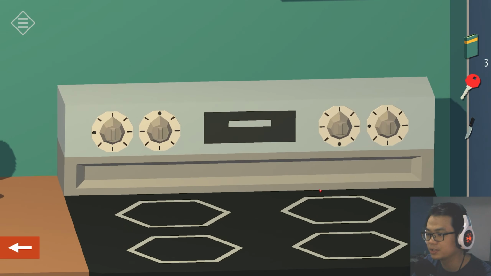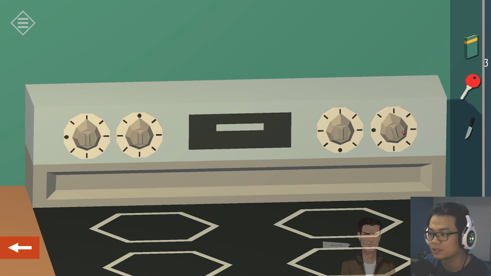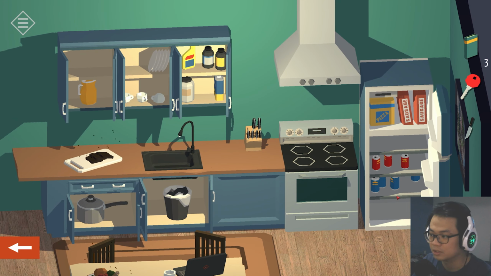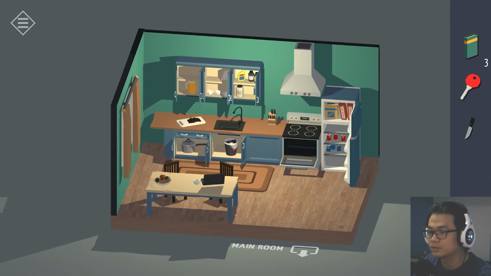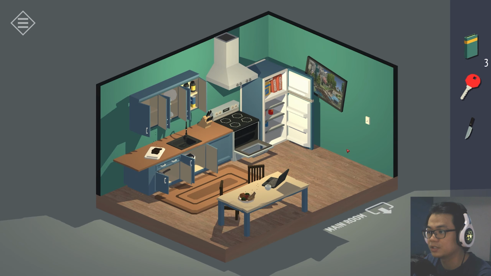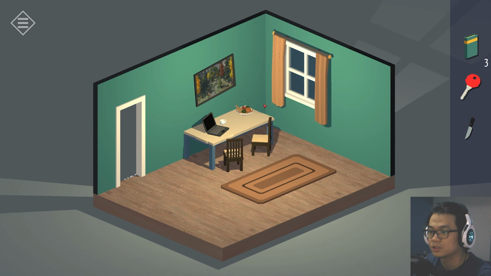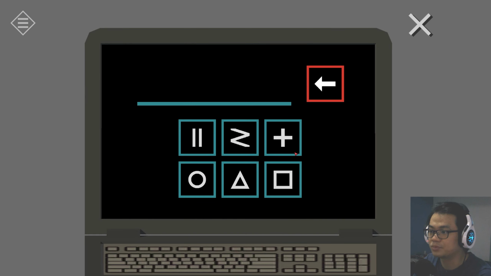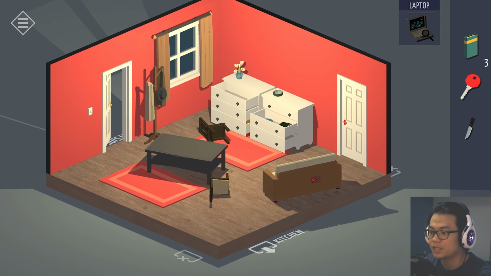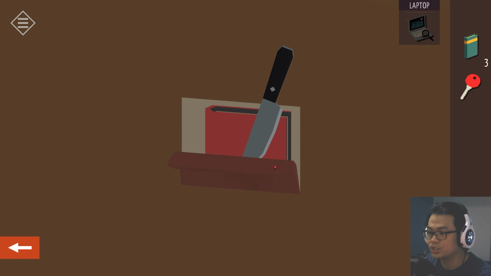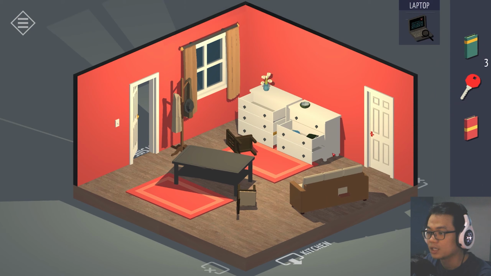I need books. So I think this should be the password for the drawer just now. Let me click on this. There's nothing here. Laptop. Six passcode. Let me cut this first. There's another book. How many books do we have?